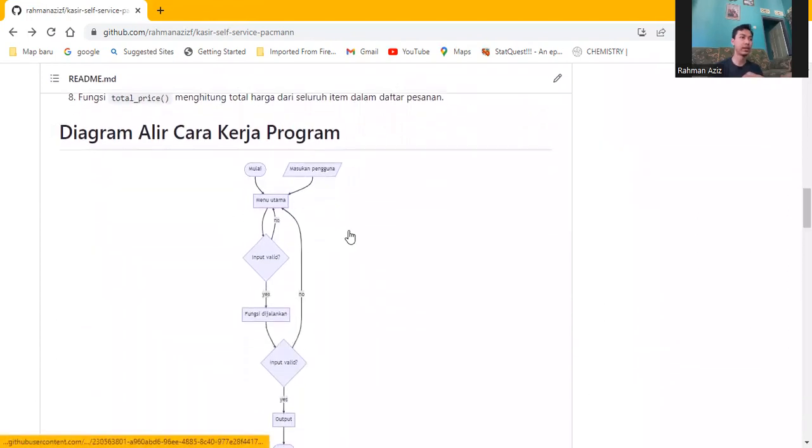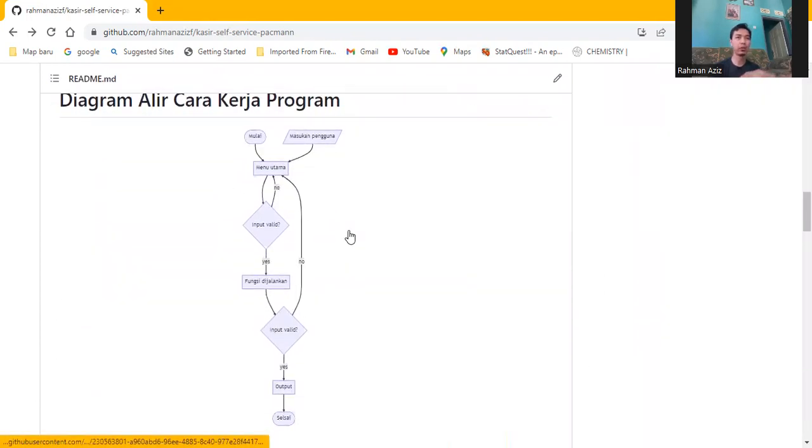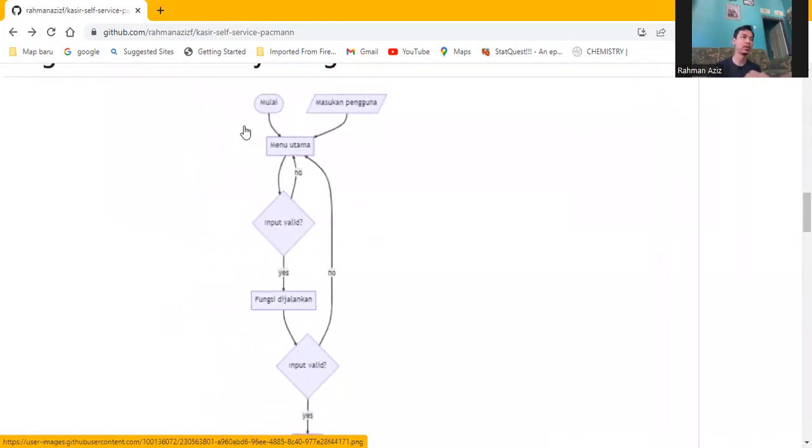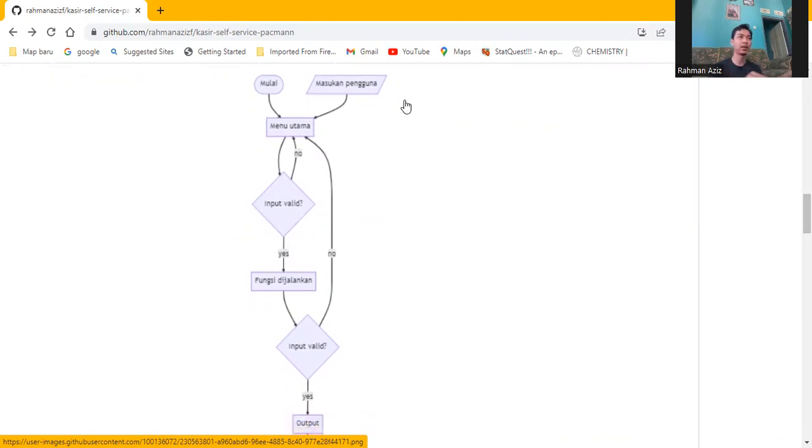This is the flowchart of how the program works. From the start, we go to the main menu, then we give the program our input. Then it will validate our input. If our input is valid, then the function from the transaction class will run. Otherwise, it will go back to the main menu and ask for the correct input.